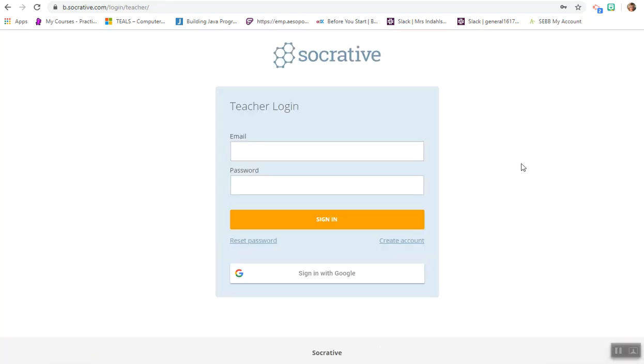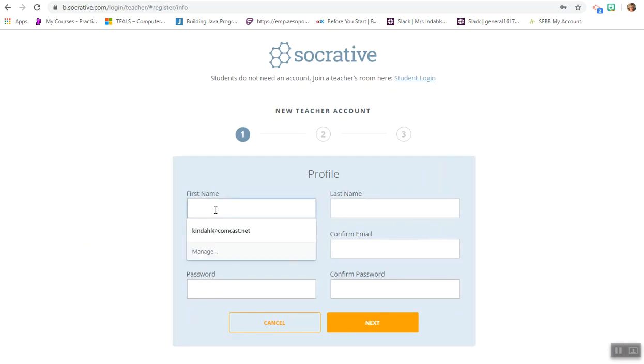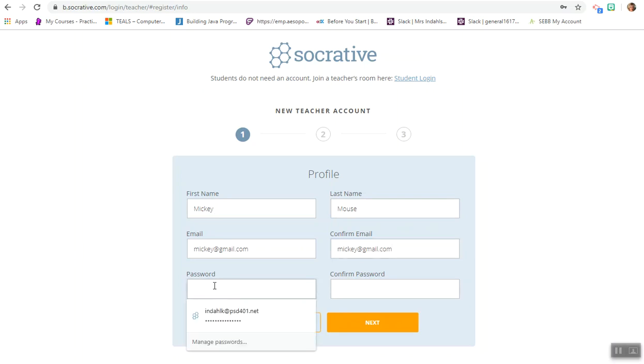So now if you go back to the Socrative.com site that we were on and you choose teacher login and you haven't created an account, you can go ahead and create one. And I'm just going to say Mickey Mouse. This is, of course, a fake email account. And I'm going to hit next.